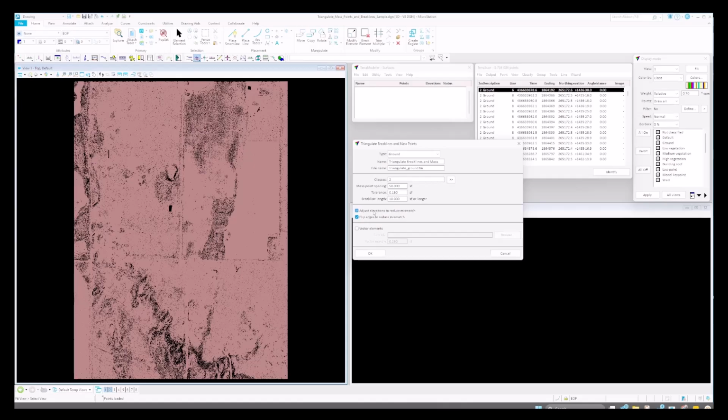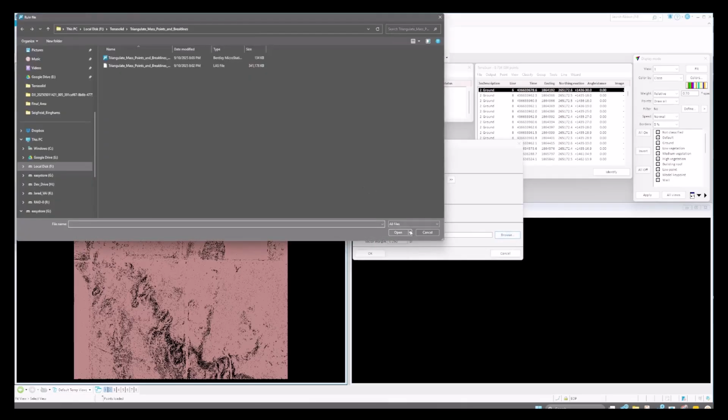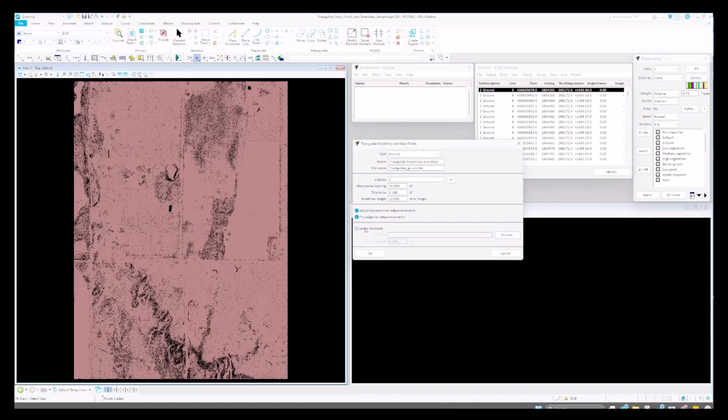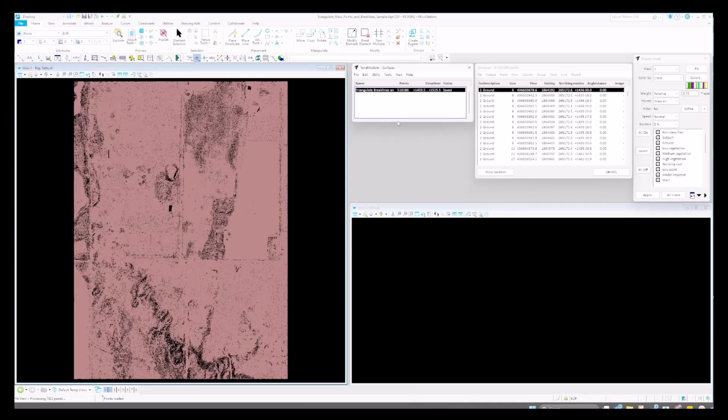We can adjust the elevations to reduce the mismatch as well. If we have break line elements already, we can include those break lines in there and just select a break line rule, similar to what we would select if we were doing surfaces with break lines. We now have our new TIN model created.